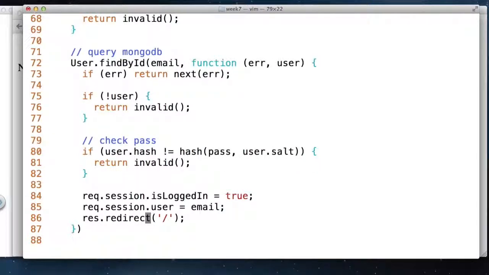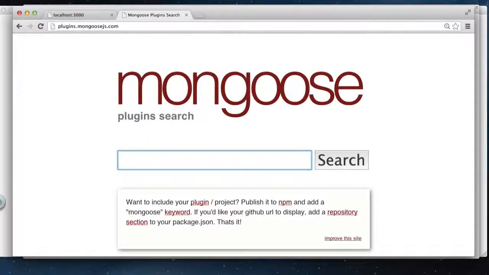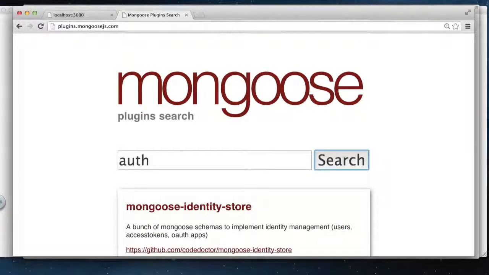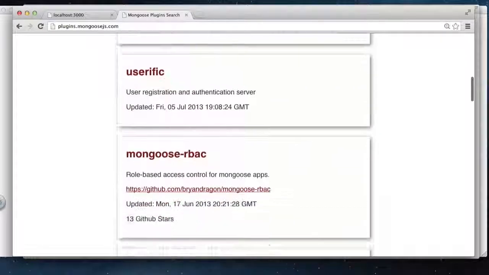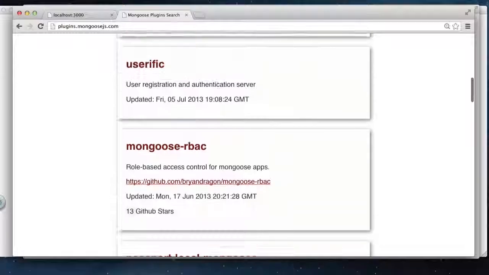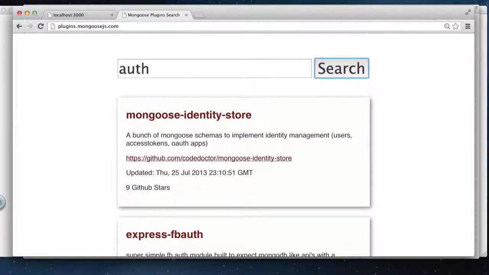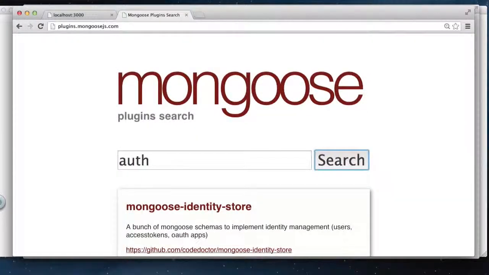There are tools out there that already exist in NPM, designed specifically for Mongoose. Feel free to search for these. A good place to search for plugins for Mongoose is the plugins.mongoosejs.com site. Maybe we could do an auth search, see what happens, and there are some results. Identity store, a bunch of other stuff. So yeah, a whole bunch of different results here. So feel free to dig around and search plugins.mongoosejs.com if you don't want to wire all this stuff up yourself.